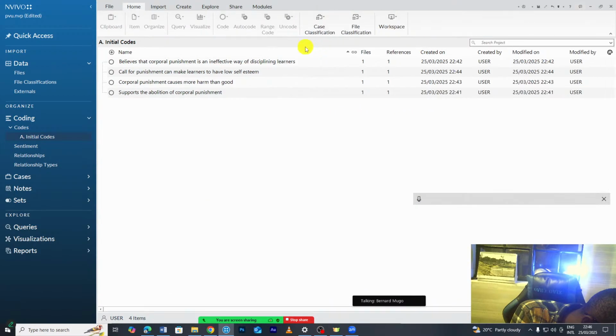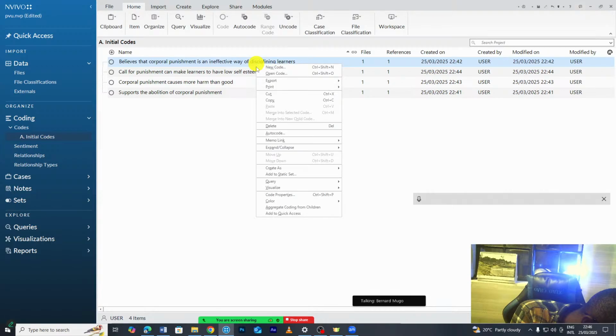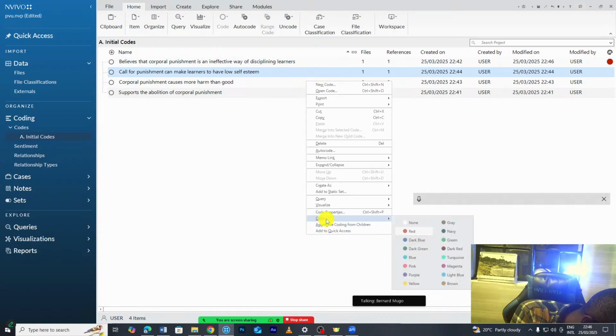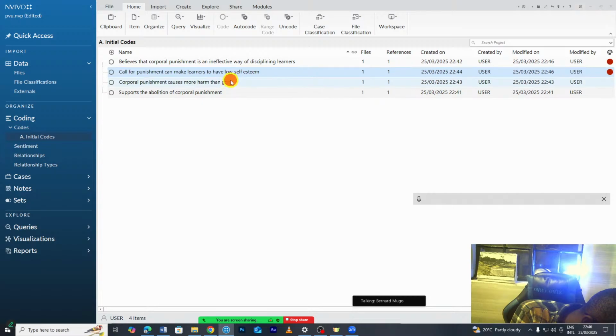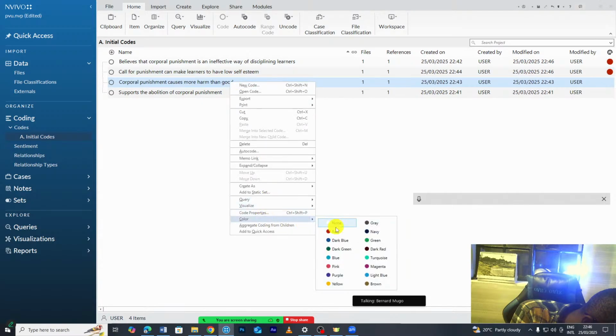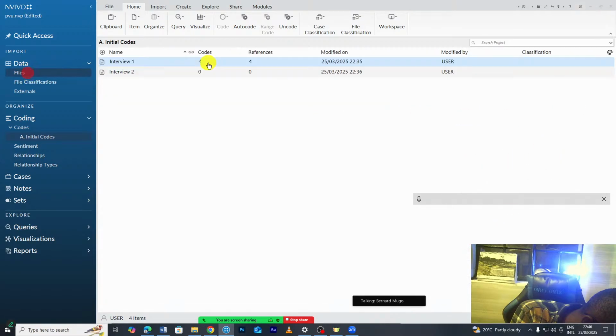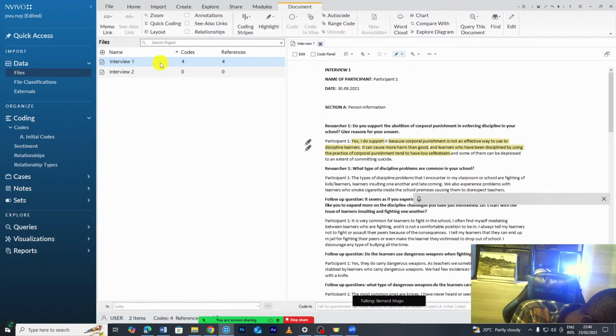All codes that are going to come from question number 1, I'm going to right click, go to color, and color them as red. So mark them as red, you can see. So that later I will know this one came from question number 1, which will make it easier for me to combine the codes to get themes, right? And this one, maybe later the theme would be, I don't want to get ahead of myself, but for this one, the code would probably be the shortcomings, or the disadvantages, of corporal punishment.